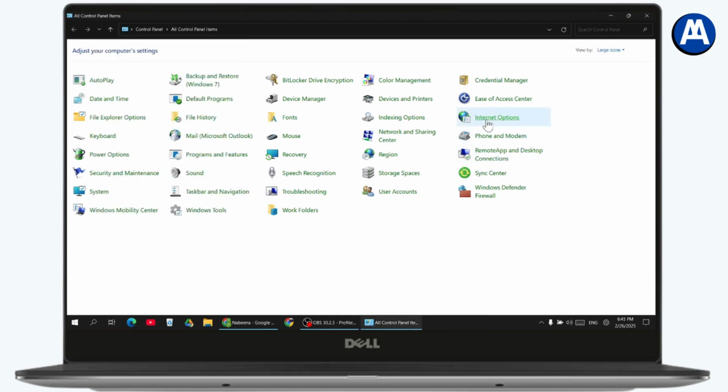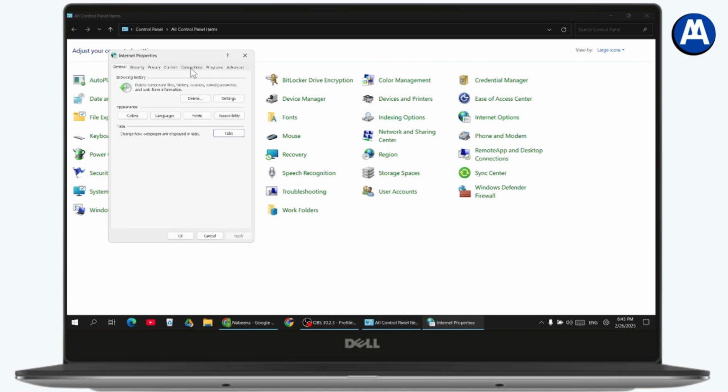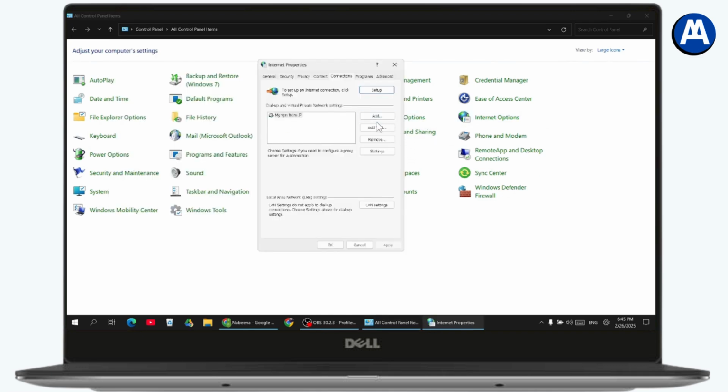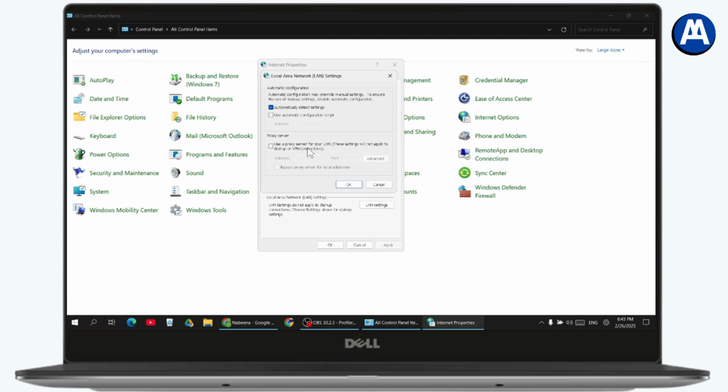After that, go to Internet Options again, and now go to Connections. Go to the LAN settings, and under LAN settings, if you have any manual address, then simply select Automatically detect settings, and click OK.